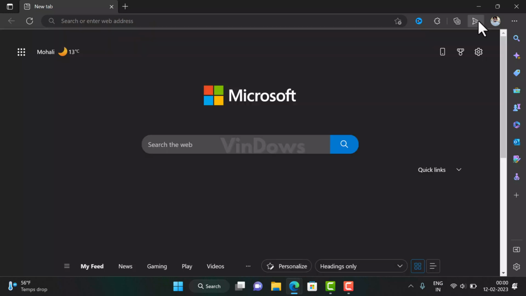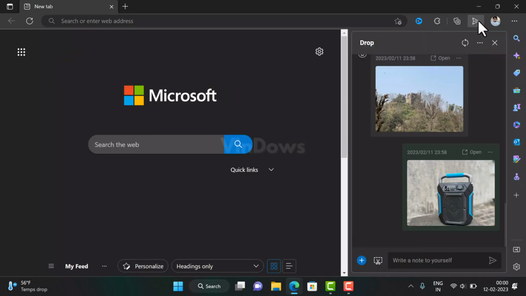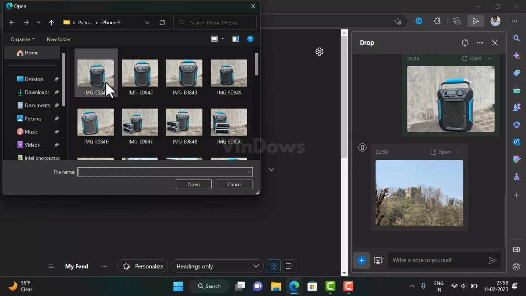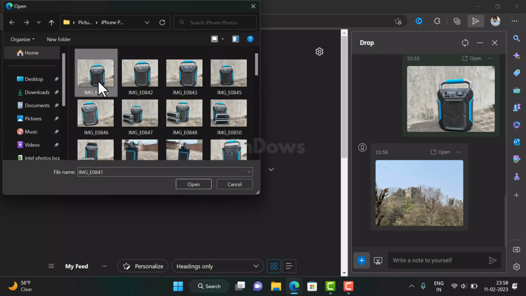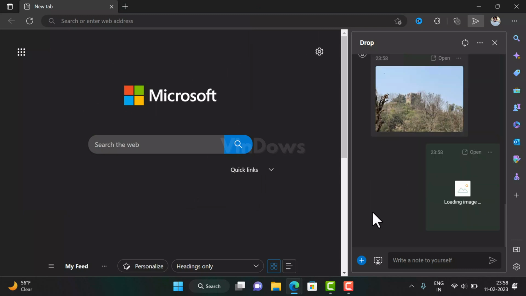To send files, photos, videos and notes using the Edge Drop feature, you need to click on the Drop button on the toolbar. This will open the Drop panel on the right side of the screen. Here, click on the plus icon and this will open the browse window. Now find the file that you want to send or upload. It could be a photo, video, zip file, text file and even more, and then click open. Instantly, the file will start uploading to the Drop panel.